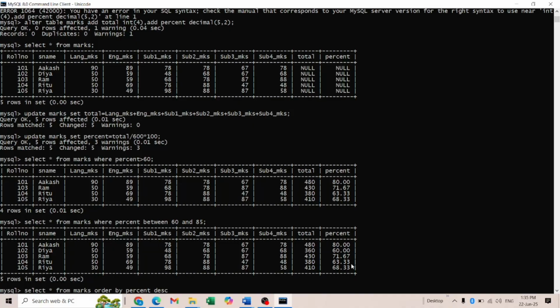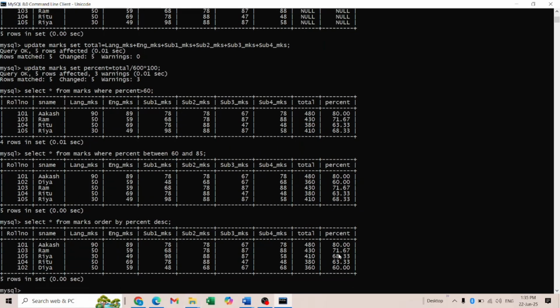So what does it mean? You are going to select all the details based on the percentage. It is going to reflect highest to lowest order, descending order. Clear? Now see, 80, 71, 68, 63, 64. Based on the percentage you are ordering it now. I hope everyone is clear now. So these are the queries you are supposed to do.